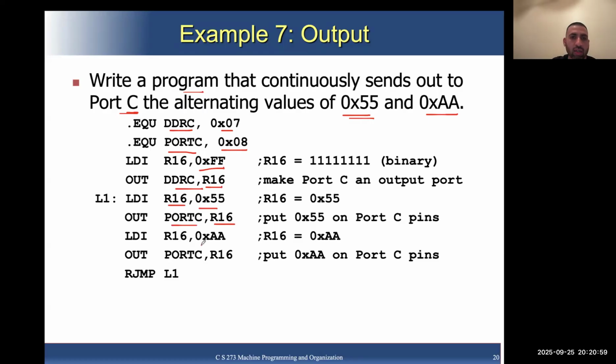After that, it will be better to put a delay here so that, for example, if you have LEDs connected on the output, you can monitor the values. Then you are putting 0xAA in R16 and sending R16 to port C. So basically, you will be simply toggling the values, and then you are taking the jump to go back, and it will make an infinite loop. Okay, any questions here?